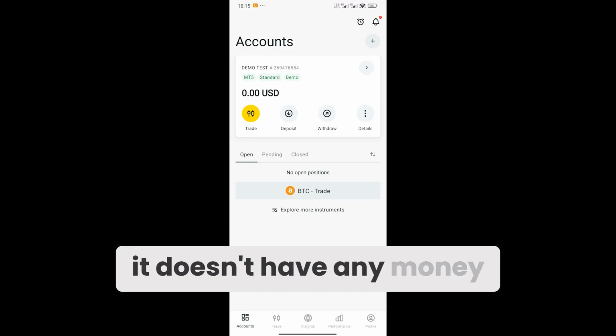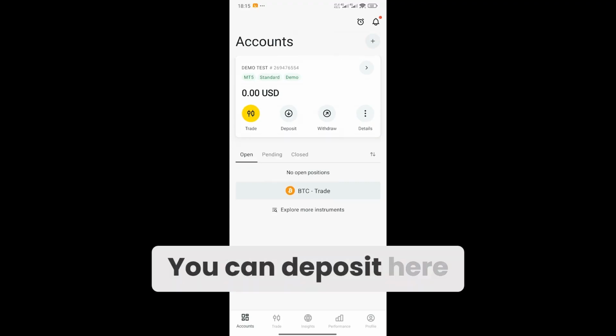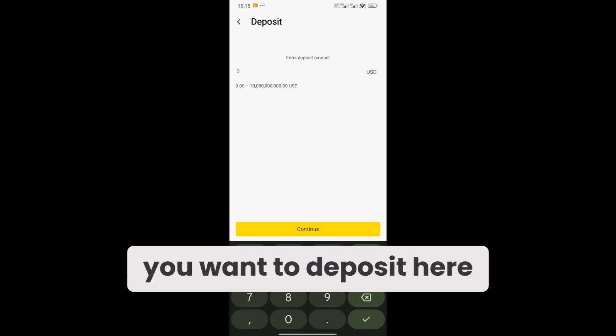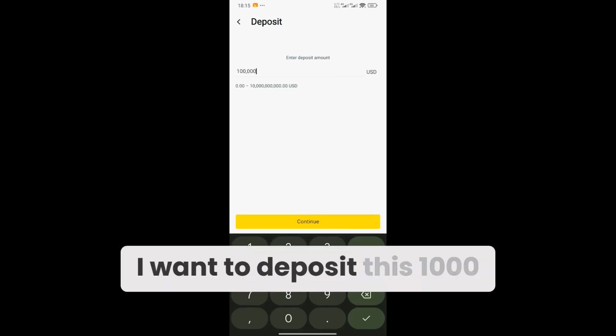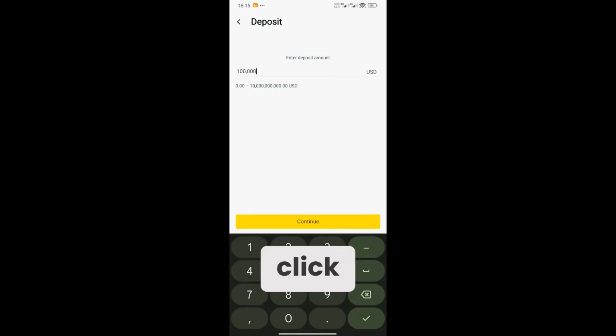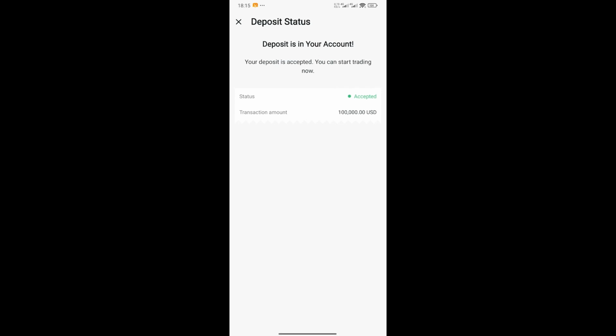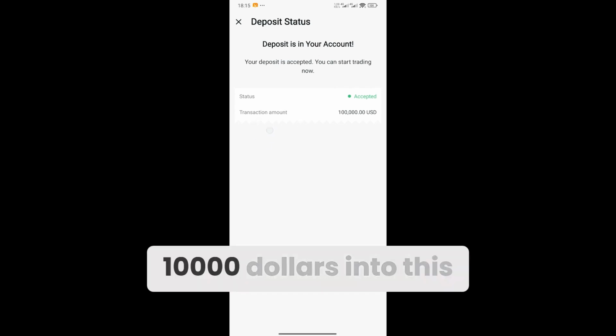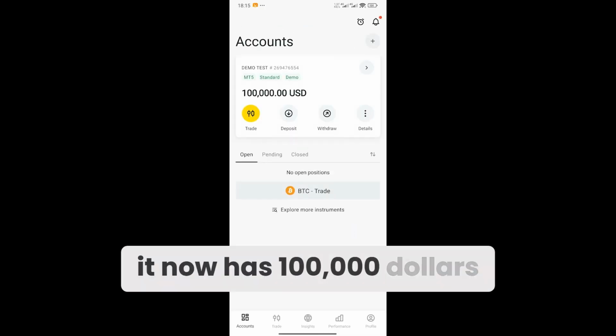It doesn't have any money yet. You can deposit here and then enter the amount you want to deposit. For instance, I want to deposit this $1,000, click Continue and then OK. That's it. I have finished depositing $1,000 into this demo account. It now has $100,000.